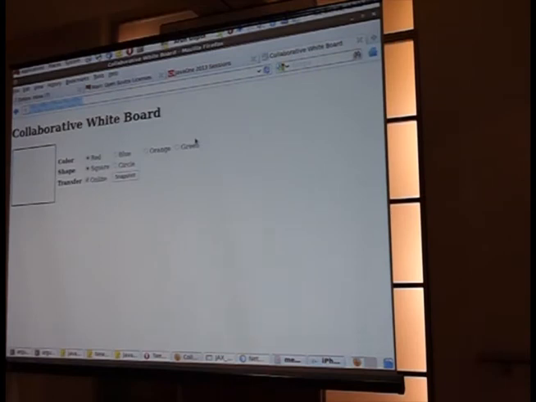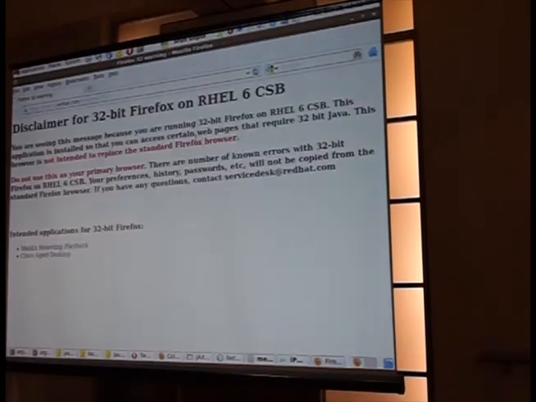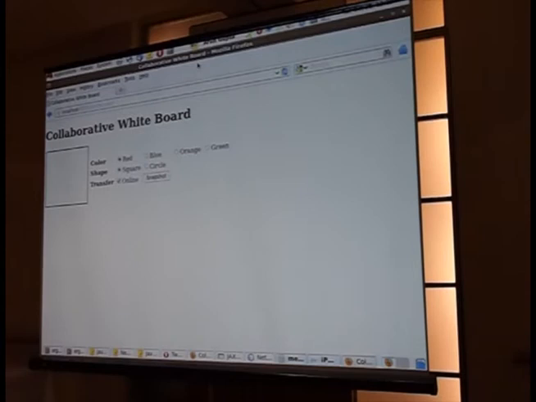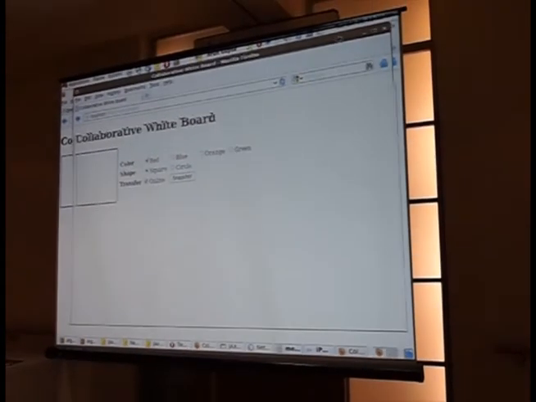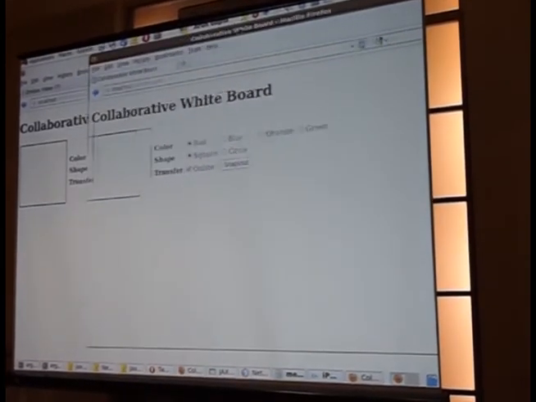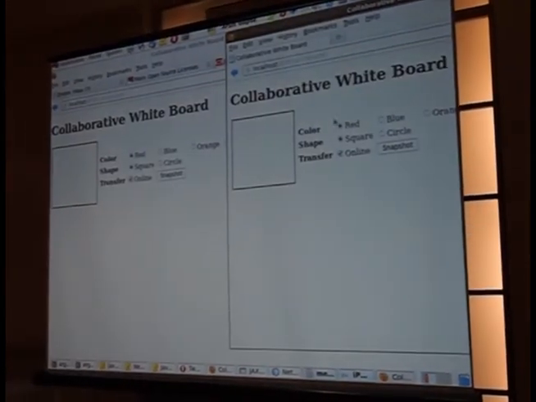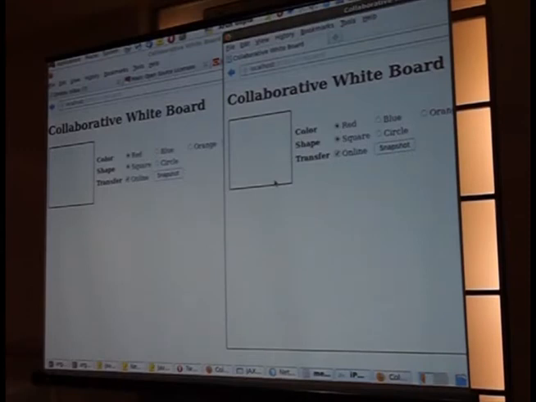So this is one URL, and this is another URL, okay? What I have is an HTML5 canvas here. Both of these browsers are listening to a WebSocket endpoint, which is running on WildFly right now. If I click anywhere in the canvas, the same red square is replicated on the other browser.